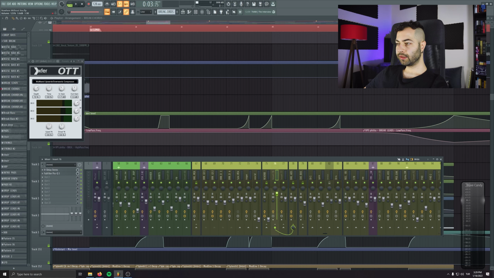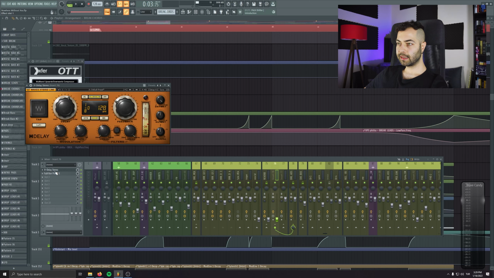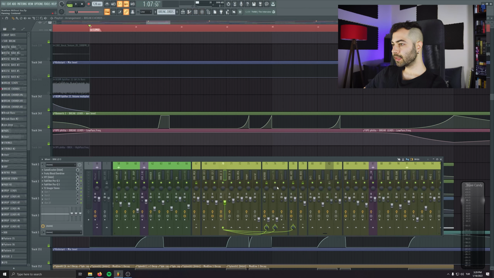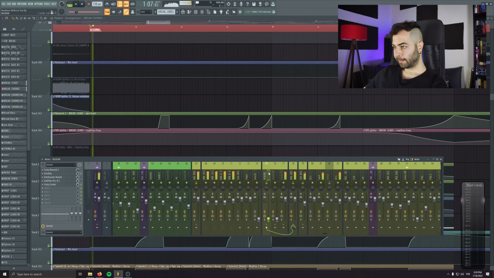And let me check. This, you see the automation probably. This is a delay send. We are just automating the delay in the gaps, so it's filling the space. And yeah, processing wise, it sounds like this.